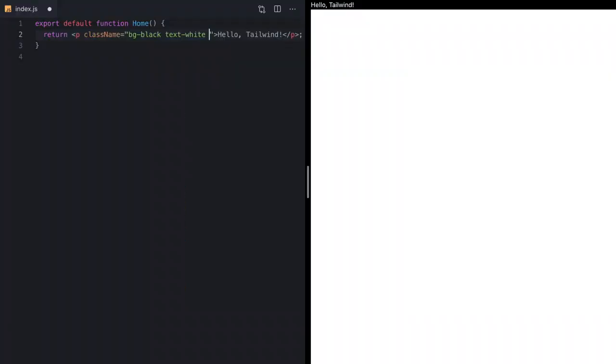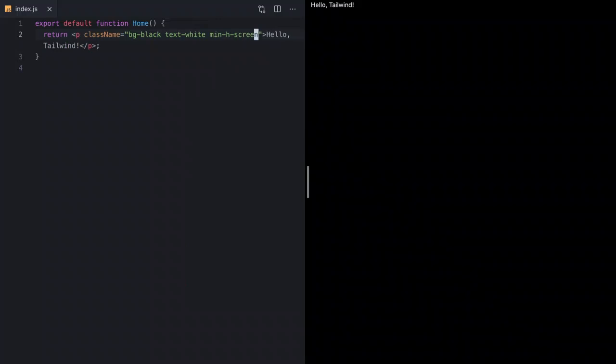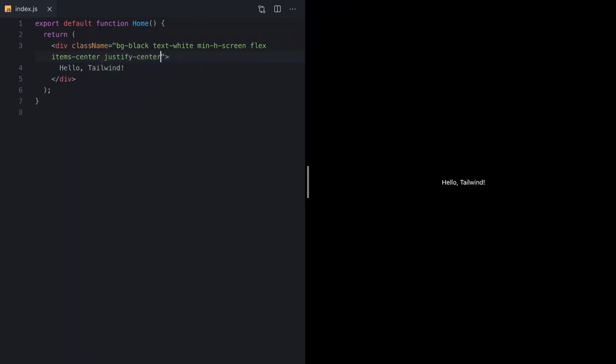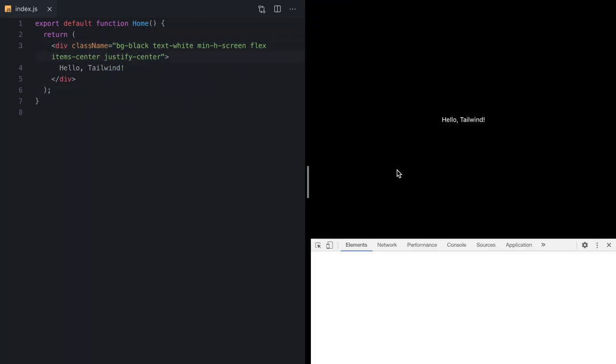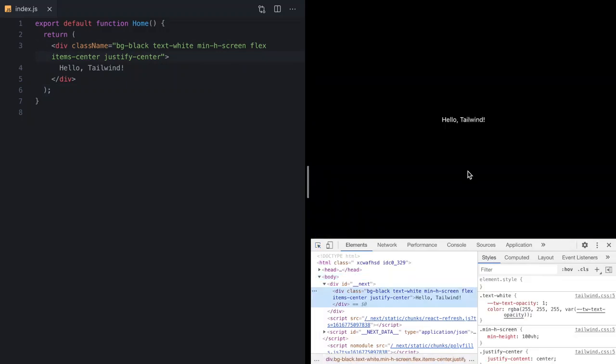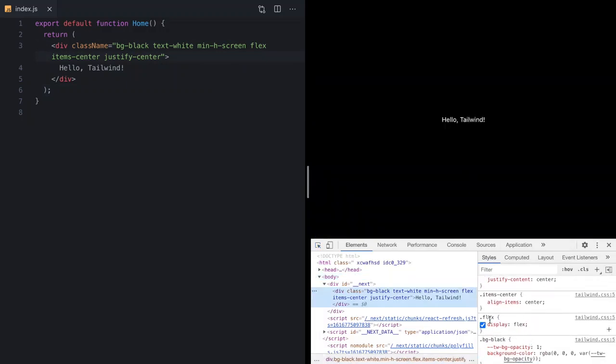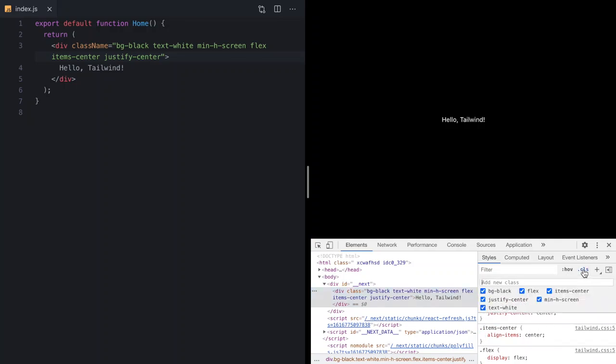Let's keep going, and we'll make this a min height of the full screen, so it takes up all this space. Let's update this tag to be a div, and let's give it a display of flex with items-center and justify-center. So Tailwind utilities are composable, which just means that each one of these classes does just one thing. And if we pop open our dev tools, we can actually see that right here. We see that the flex class applies the display: flex CSS rule, items-center applies align-items: center, and so on. And this is a really handy way just to see what each one of these classes is actually doing as you learn Tailwind.